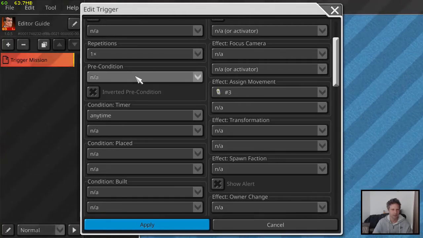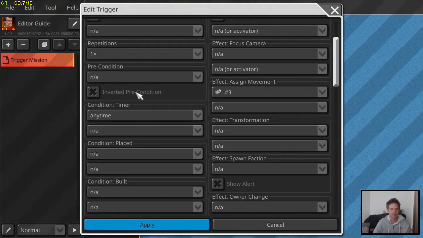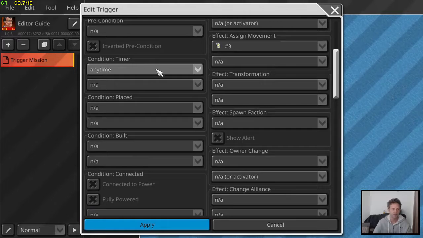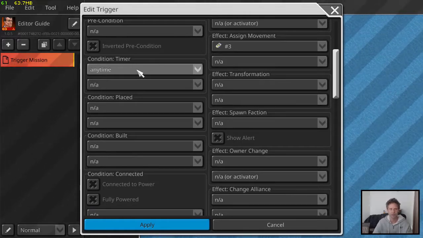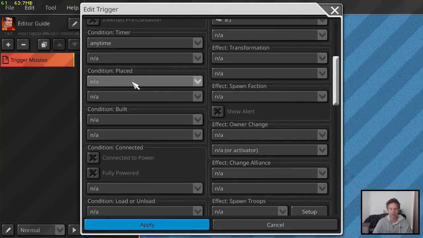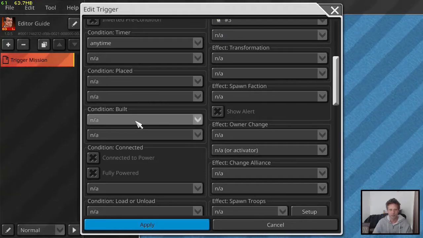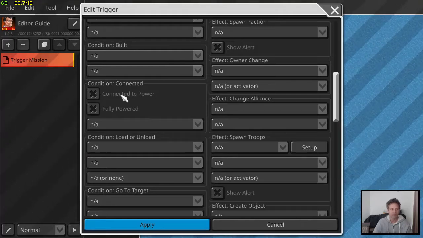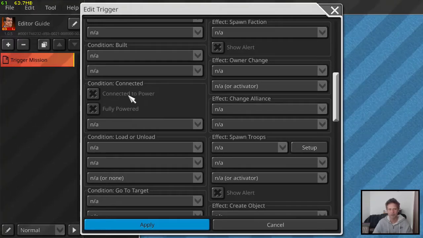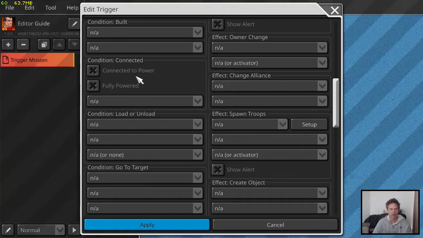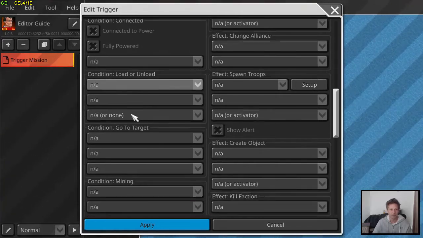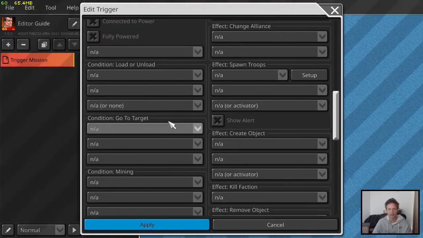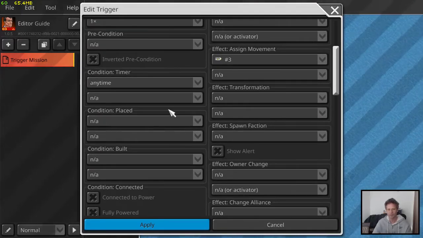Condition, we can set a previous trigger that would be necessary to have this trigger. And time, after how much time the trigger would start. Or if you place a building, if a building is built or a unit is built. Then we have the connected condition. If you connect something to a power grid, this trigger would trigger. And we have a few more. I'm not going to go through all. And they might change in the future too. There might be some more.